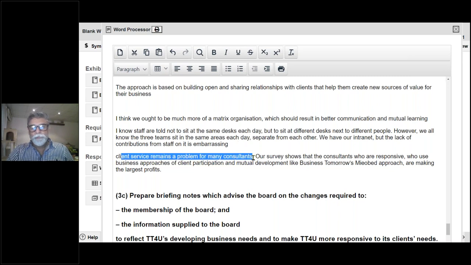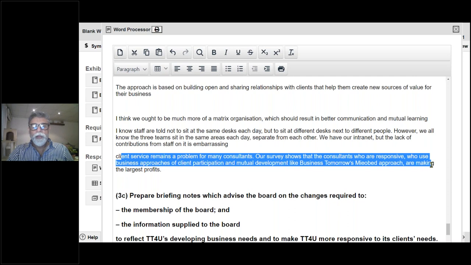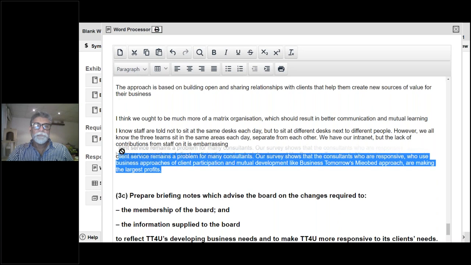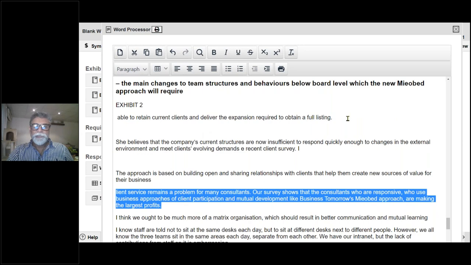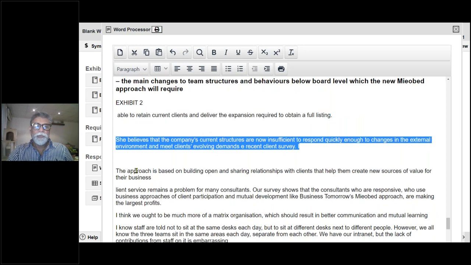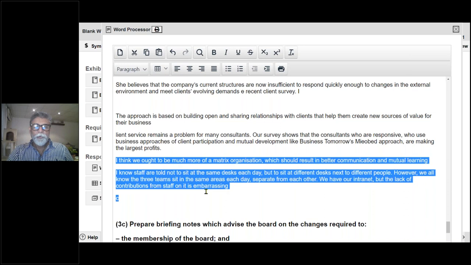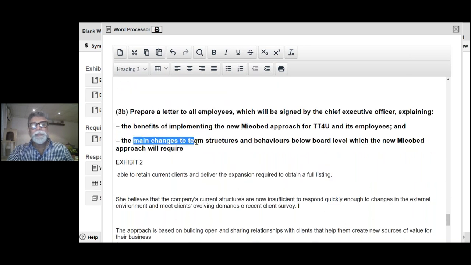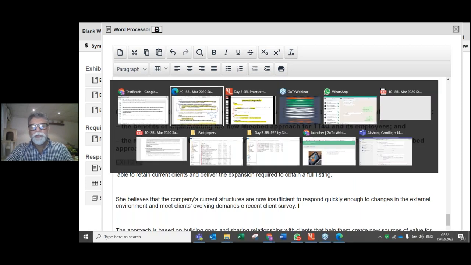Client service remains a problem. Our survey shows that the consultants who are responsive, who use business approaches with clients, are mature developers; this is the advantage. So we've got some advantages here, one, two, three. And we know something about the teams. This is what is required, right? The benefits and the main changes to the team structures. Let's read exhibit two before we start drafting.